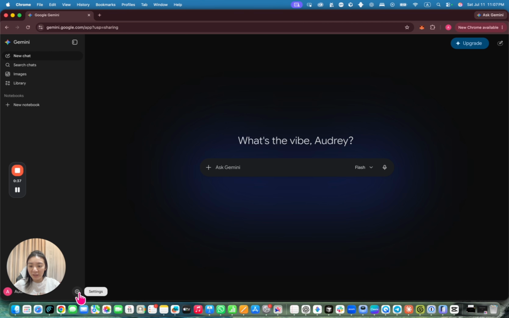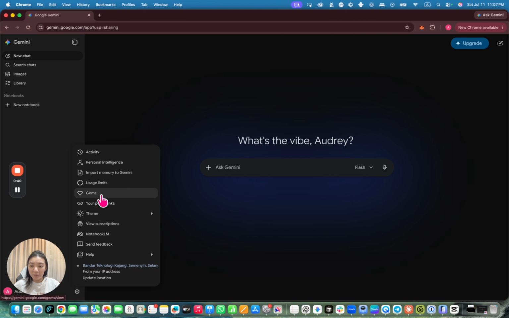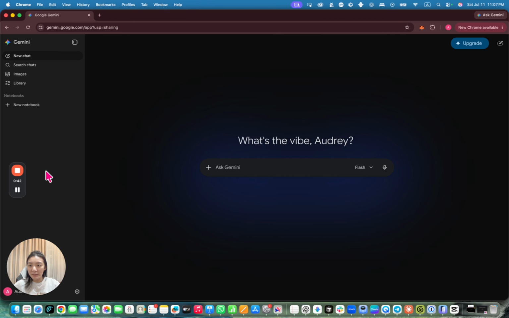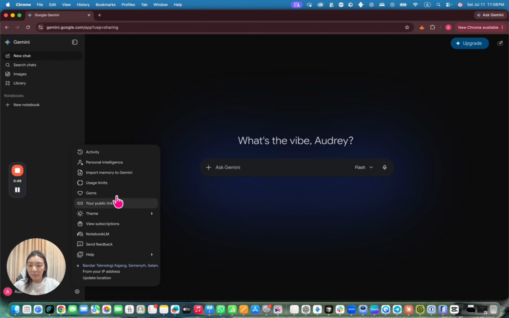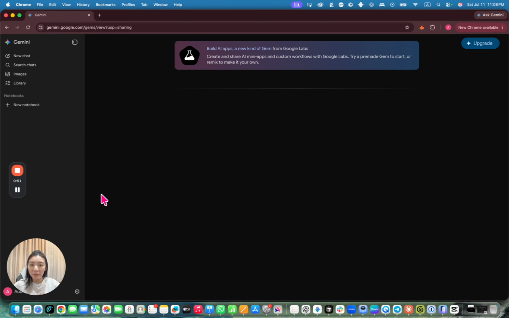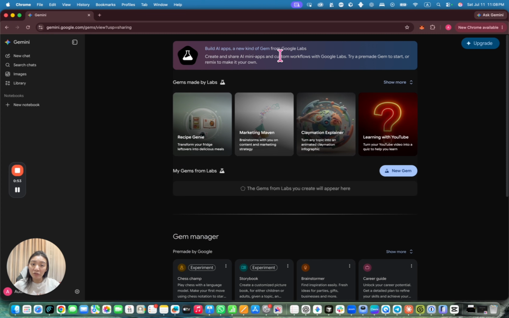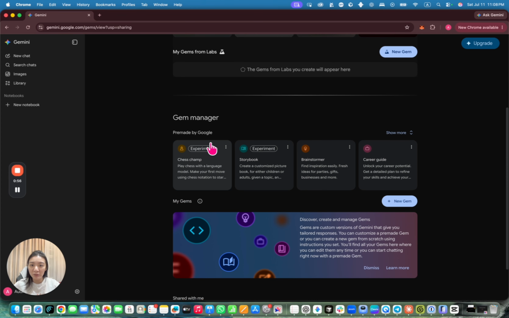So if you click on settings here, you can see the word gems here. Alternatively, you might see the gems on the left side of your screen. It really depends on the UI UX. But this is how gems look like. When I click into this, you can build AI apps, a new kind of gem from Google Labs, or you can just build gems. So this is a gem manager.